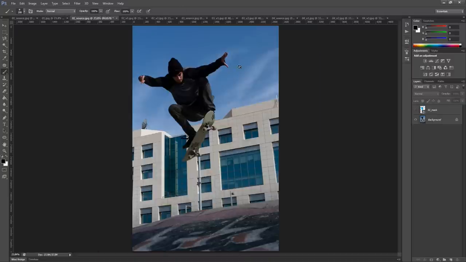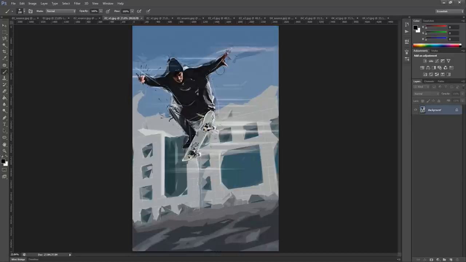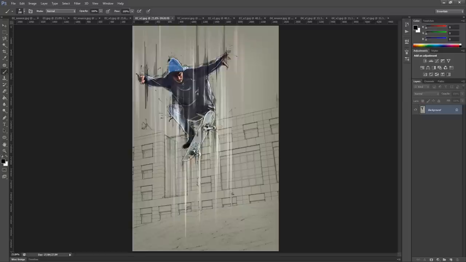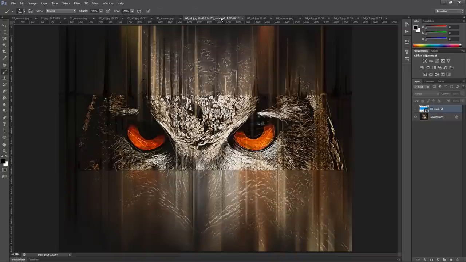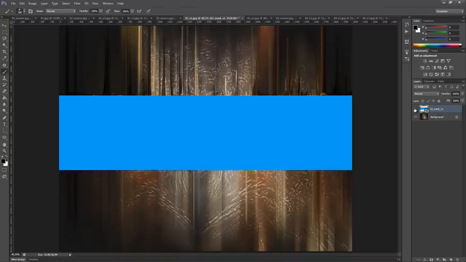Also, we have a second example. This photo has a mask like this, and we had a result like this. And here is a quick variation of the first result. Let's see another one. This owl. We have a result like this. In this case, I use this kind of mask.